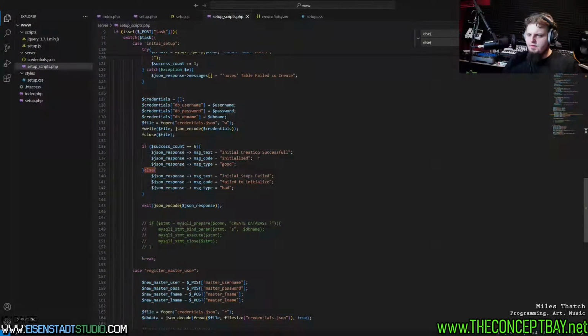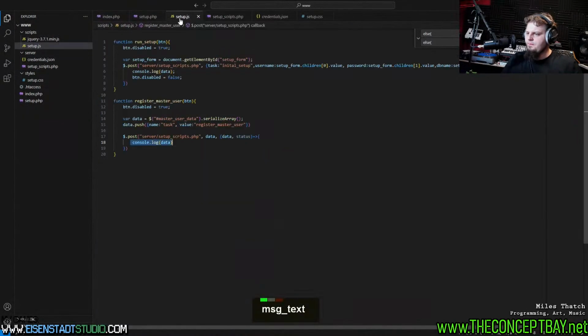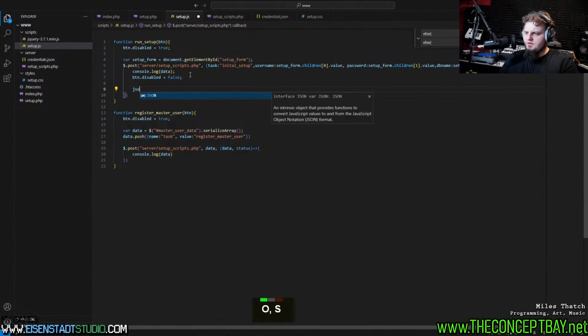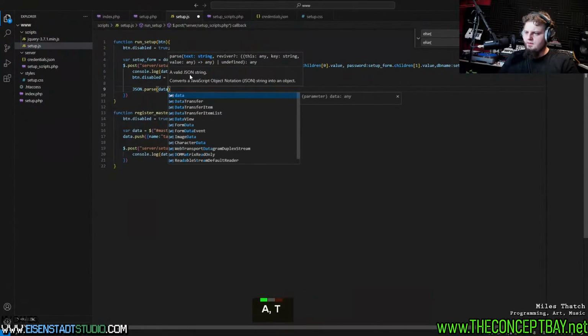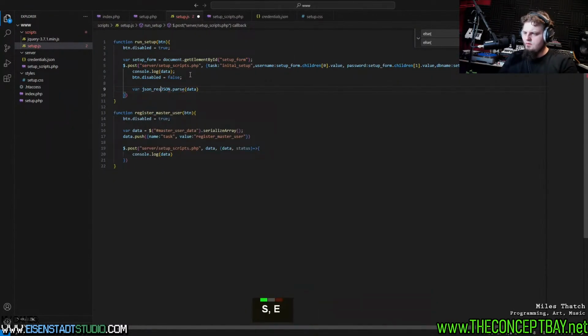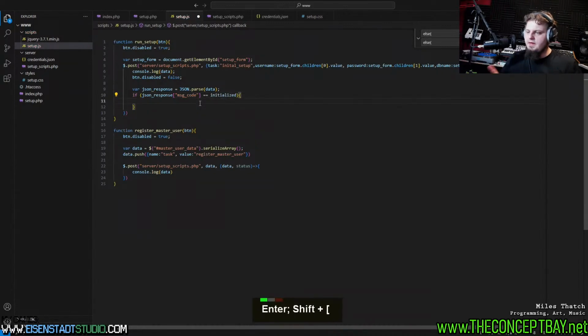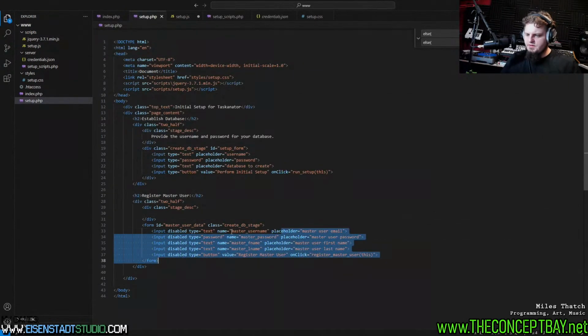So initial creation successful. This is what we are looking for. So when we receive this piece of data, we're going to do data, JSON.parse data. Put into JSON response. Then if JSON response message text, no, message code. We want to be basing it on the code, which is initialized. So if this contains initialized, then we can go through all of this and enable it.